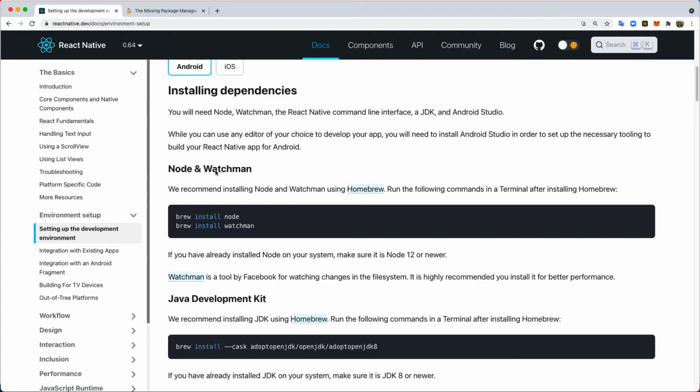For example, I want to install Node as I showed you previously. I just go to my terminal and I run brew install node. If you go here, you will see brew install node, and also there is another tool which is called Watchman. This is a very great tool. It's made by Facebook. It watches your changes on your file system, and it's highly recommended because it gives better performance for your application when watching the updates on the files.